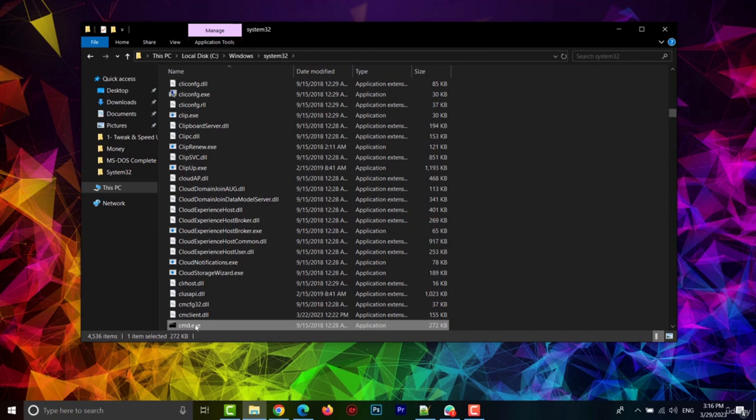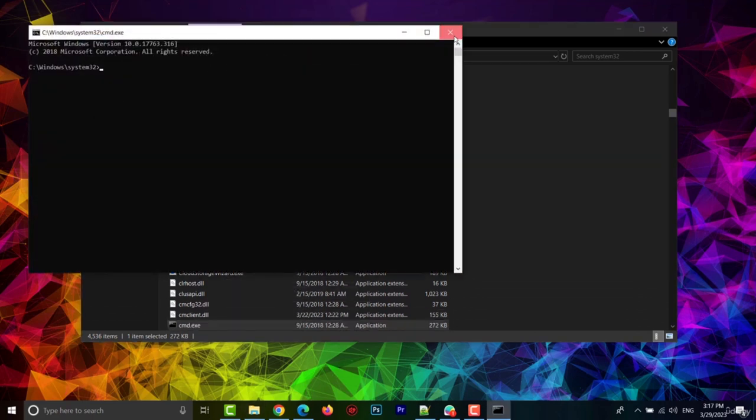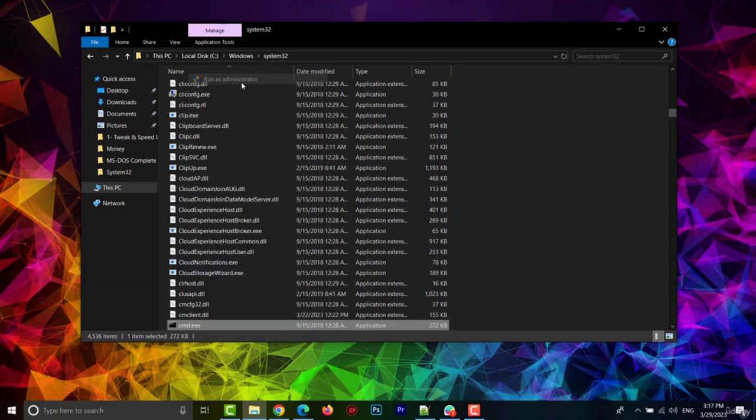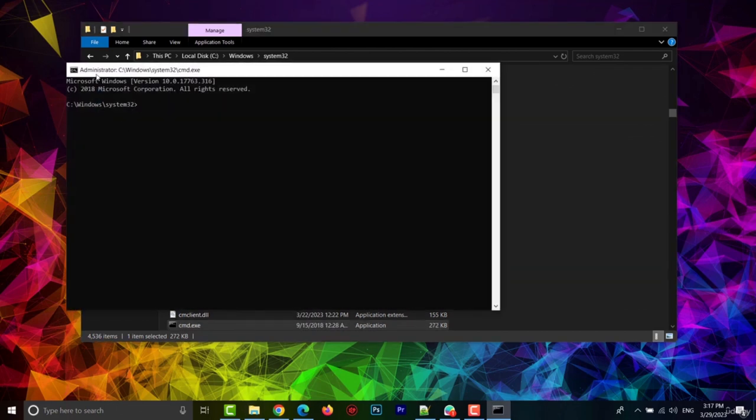So you see the command prompt is located in our C Windows System32 folder. You can just click on here, open that. If you want to run as administrator, just right click and click on run as administrator, and we have opened the command prompt as administrator.